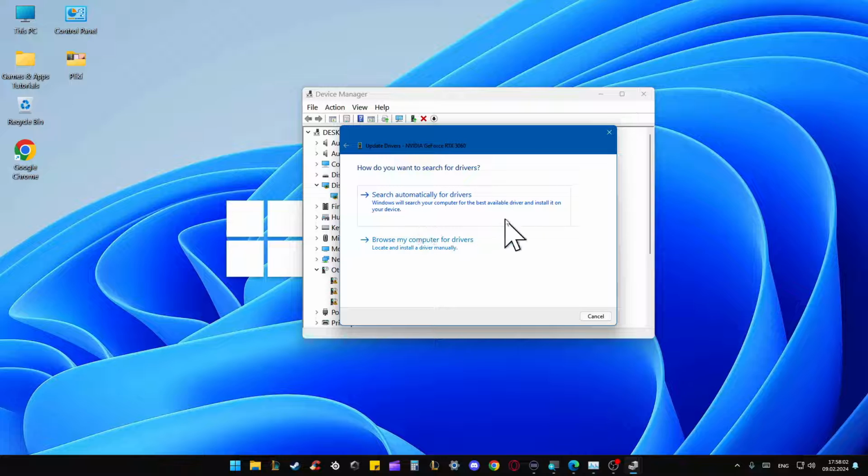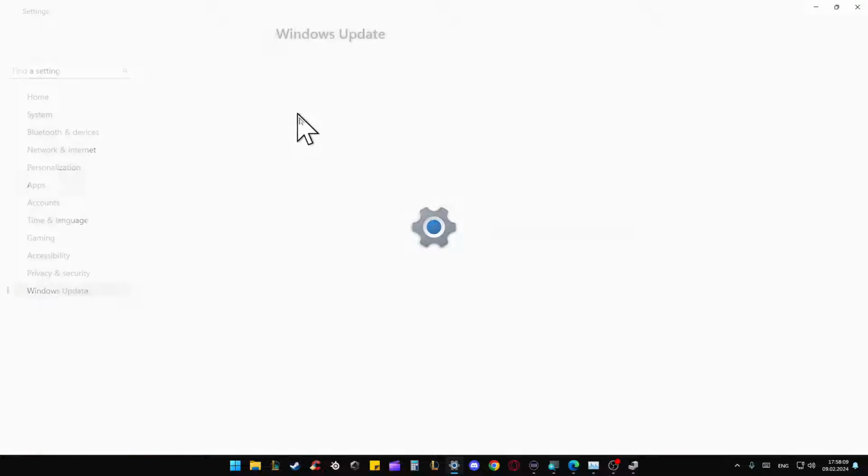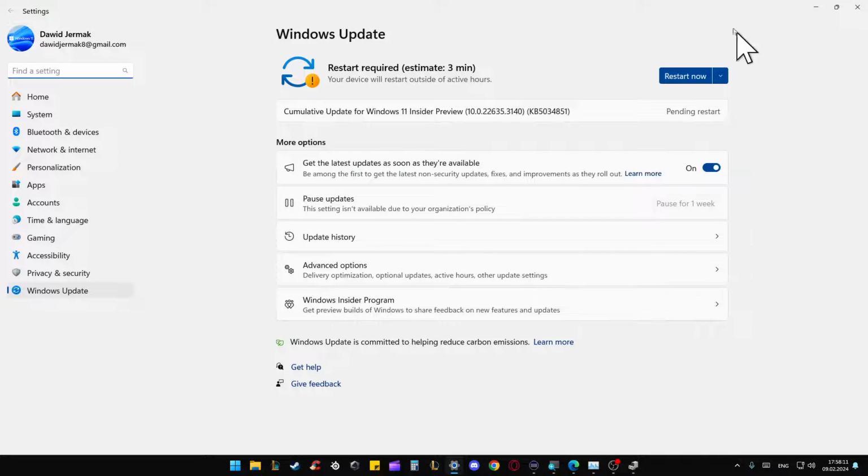Click to search automatically for drivers, and there is no available updates. We can also try to open the Windows update and let's see if we can find something. Nope, there's nothing about our graphic card.